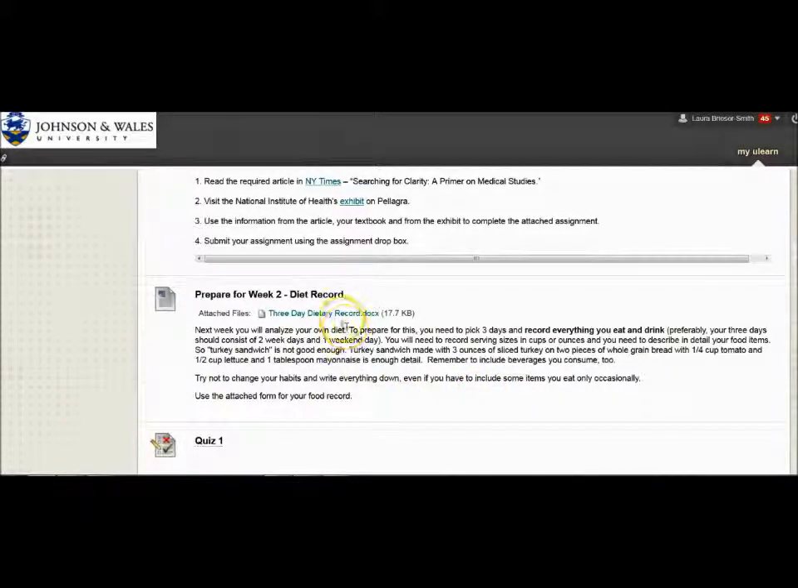We also have, in this particular week, another sort of assignment. It's not really a graded assignment, but it's something that you'll need to do in order to complete your food analysis activity. Actually, it's a fairly big activity, and that's going to happen in week 2. So in order to do that, you need to write down everything that you eat for 3 days, preferably 2 weekdays and 1 weekend day.